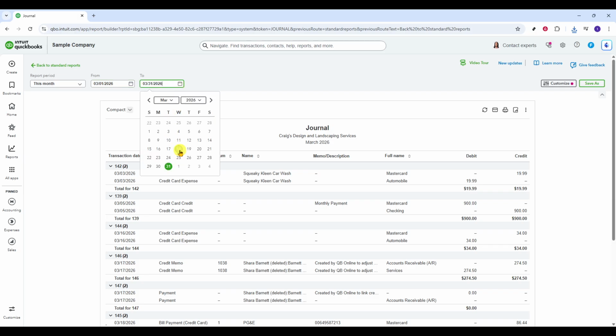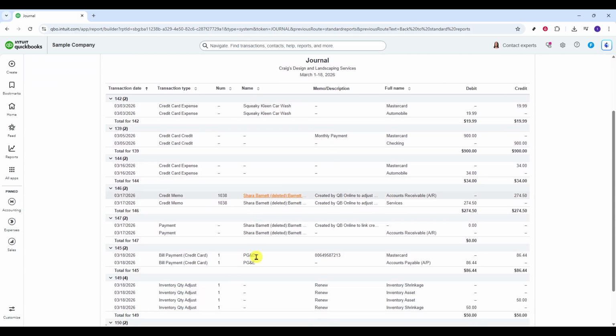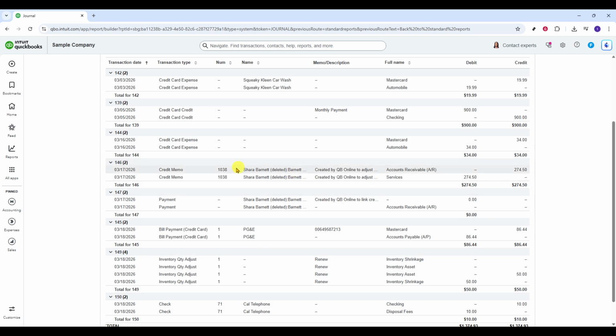Picking a broad range is helpful if you're not sure when an entry was posted, while a tight range is best when you know the exact window you need to audit. If you're not seeing the entries you expect, try expanding the dates to capture a wider period. After setting the dates, scroll down to view the results.